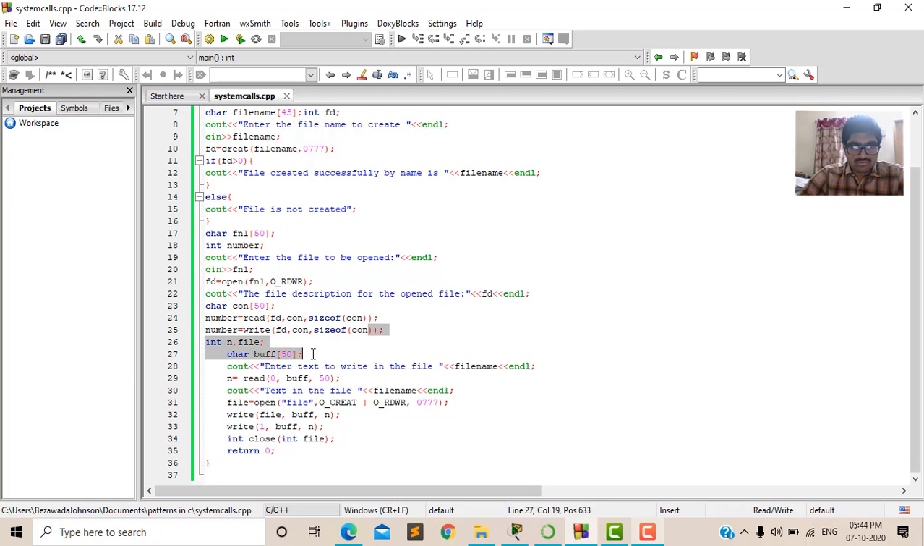Now here is the buffer. I am creating some variables, int n comma file. Now I am entering an array, the size of the buffer is 50. Enter text to write in the file. If I want to write some text to the file, here the user enters text to perform some modifications in the file. After that, n equal read of, here 0 is the file descriptor, and the buffer and the bytes of that buffer.